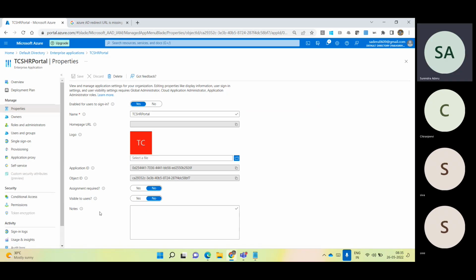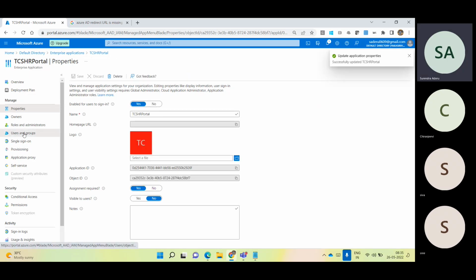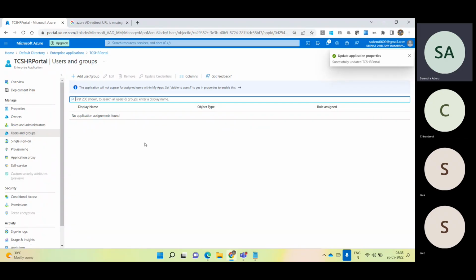Are you able to see here? Assignment required. What is the setting here? It says No. It means you don't need to specifically assign anyone. By default, I will allow everybody in the company. Whoever comes, I will allow the authentication. If you change it to Yes and click Save, then without adding users in the users and groups tab, your application will not allow anyone.